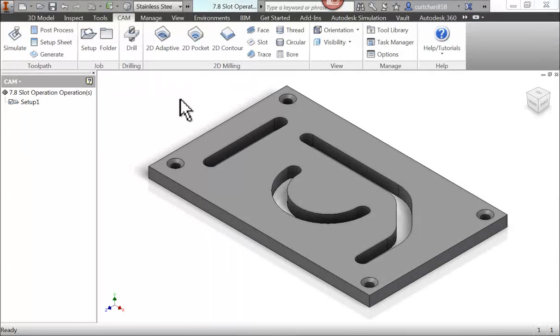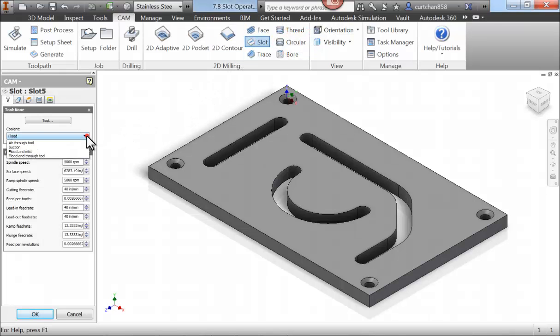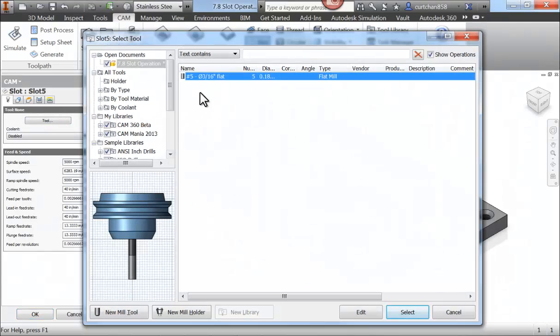In this video, we're going to discuss the slotting operation. If you plan to follow along, I'm working with part file 7.8. The slotting operation is a 2D milling operation, so we're going to select slot. From the library, select the provided 3/16 tool that's already been saved within this part.